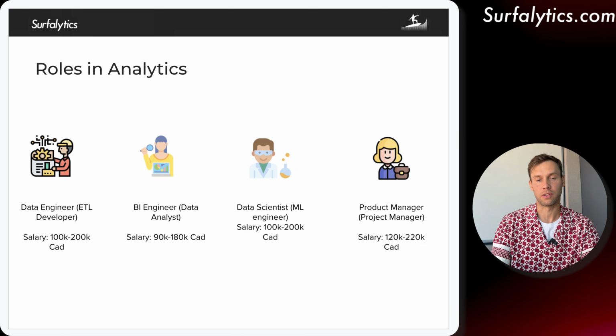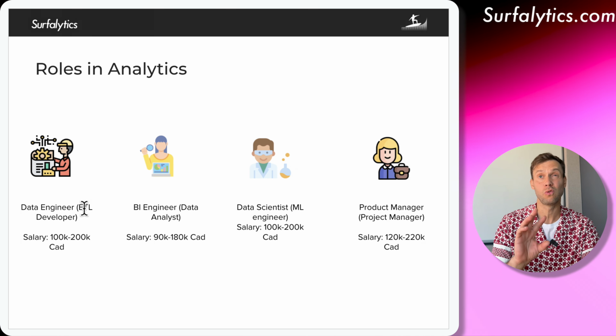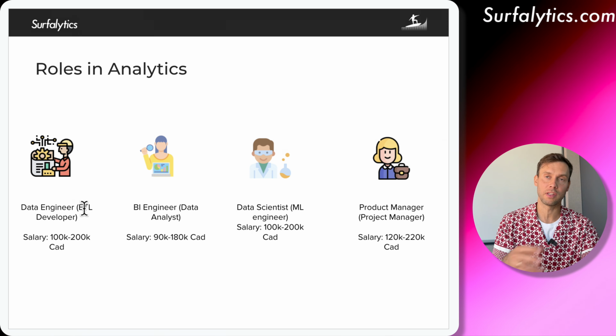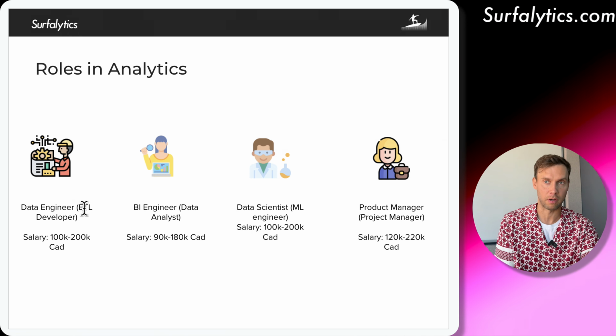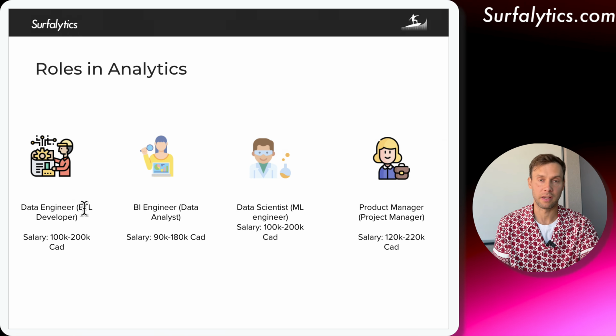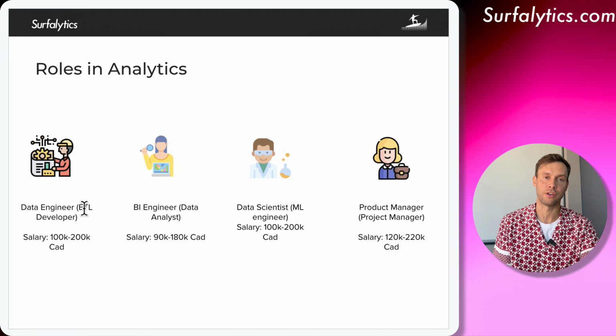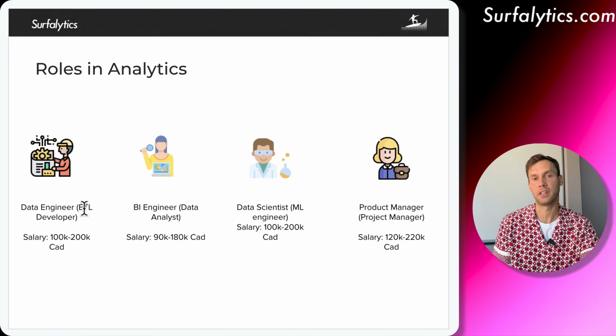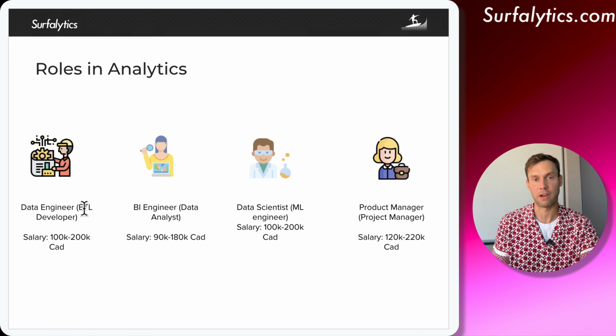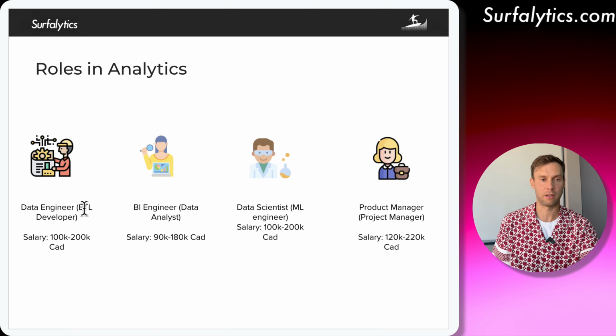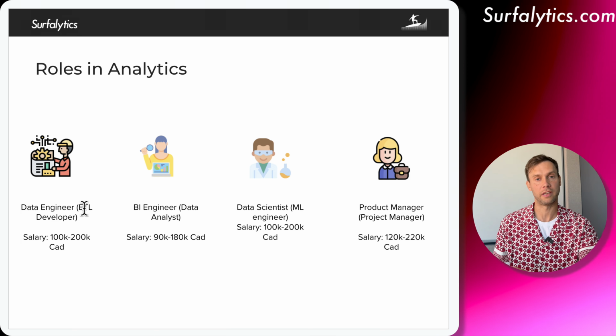I forgot to mention, this is just how roles are shaping, because in the past we had, for example, ETL developer or data mining specialist, and ETL developer became data engineer. Also with Hadoop we had big data developer, and now data engineer is everything. ETL developer, big data developer, it's all data engineer.